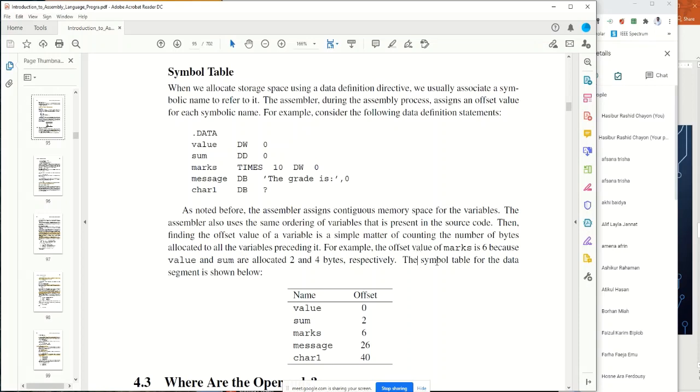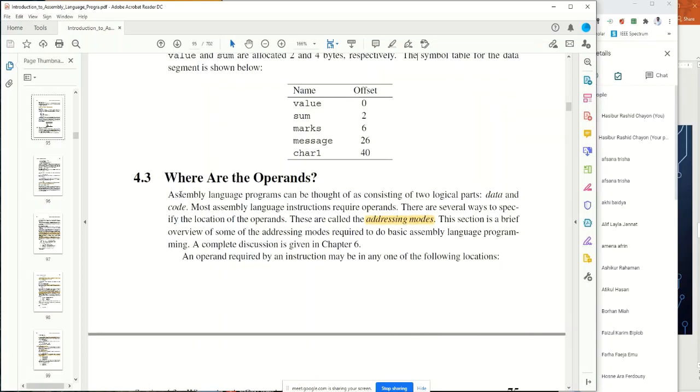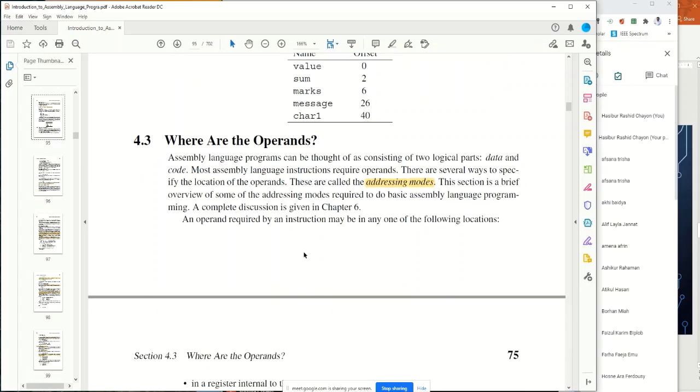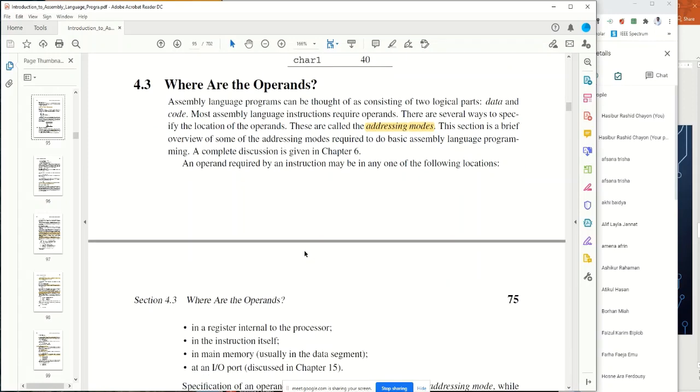Okay, so now let's start 4.3, which is a new topic for us, called addressing mode. What is an addressing mode? We know that whenever you do any kind of operation, we need some operands. For example, if you want to add two numbers, we have add, then one number, comma, another number.